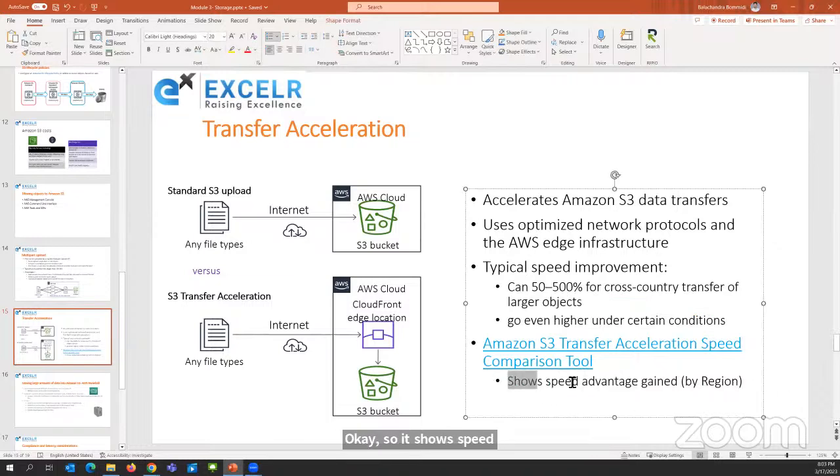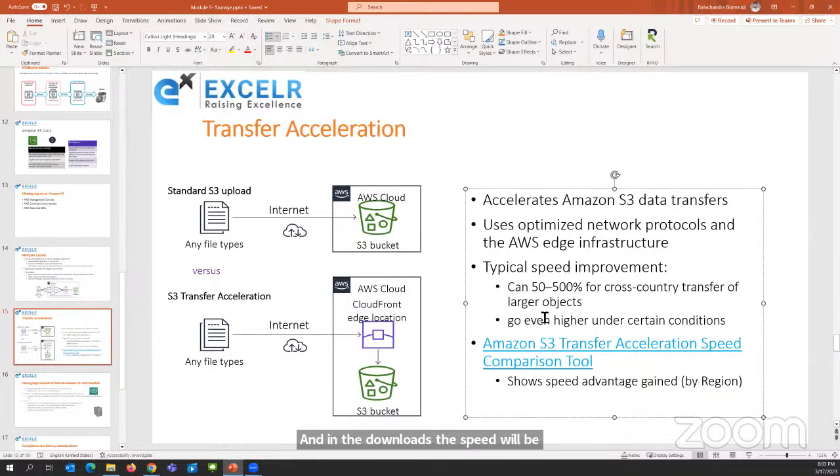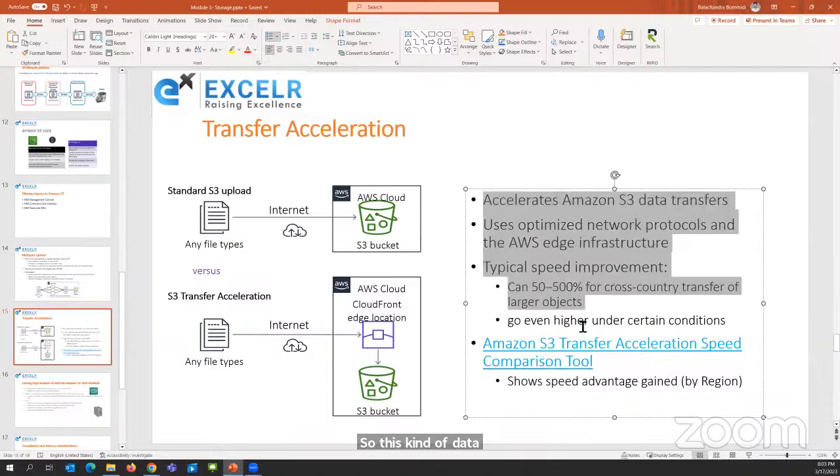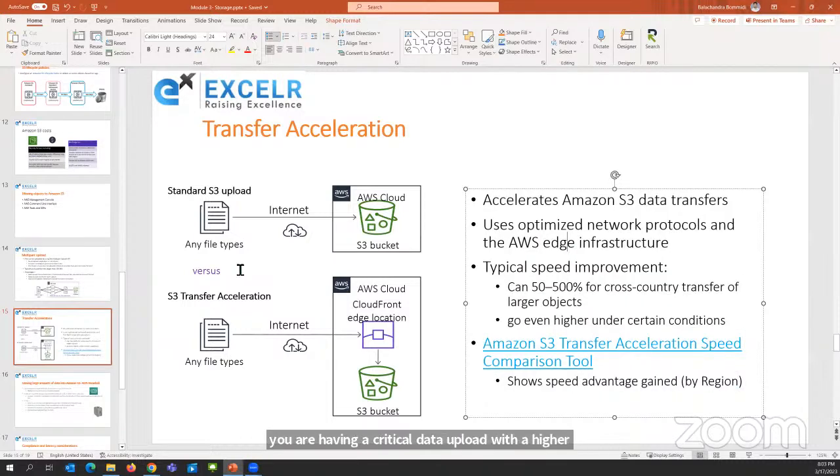So it is really helpful in the transfer of data, in terms of upload, and in downloads the speed will be increased. This kind of data upload will be mostly useful when you have a critical data upload with a high volume of data. When you are uploading any kind of data and choose an edge infrastructure configuration, this kind of multi-part upload will be mostly beneficial.